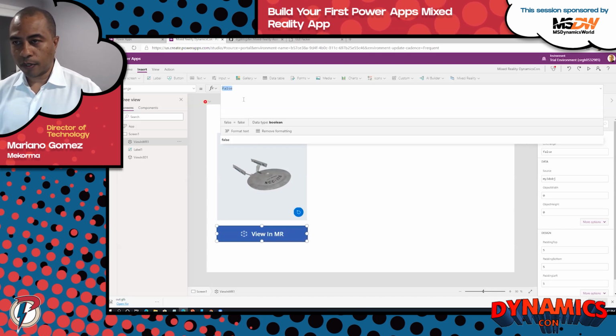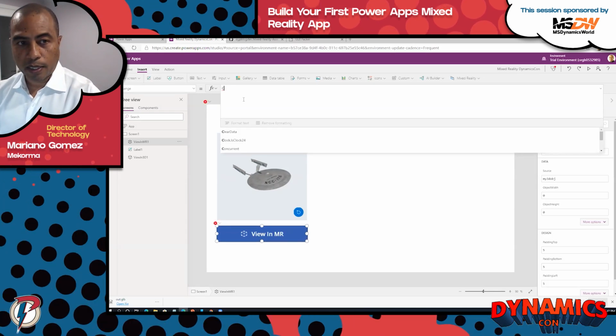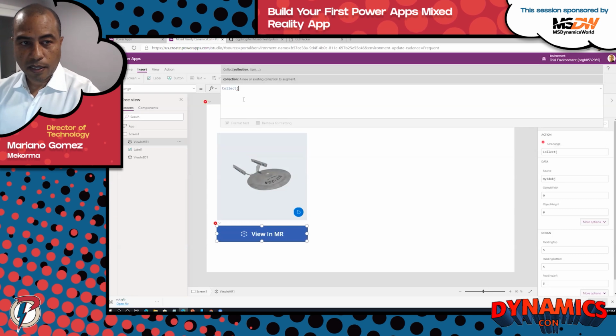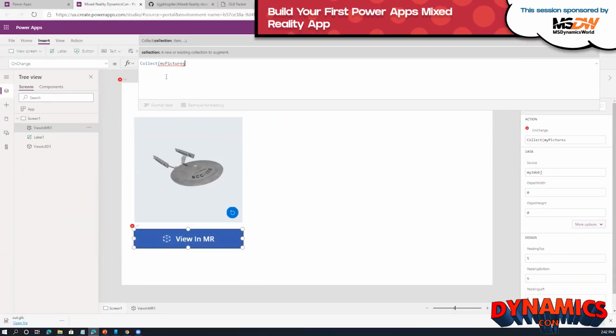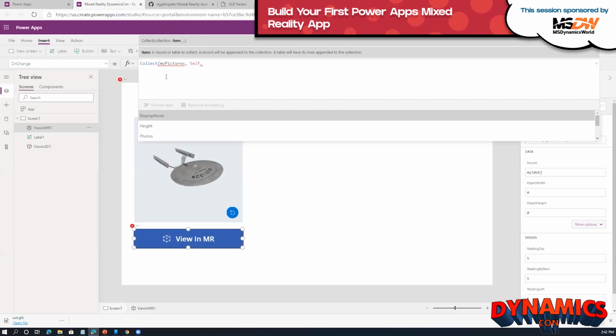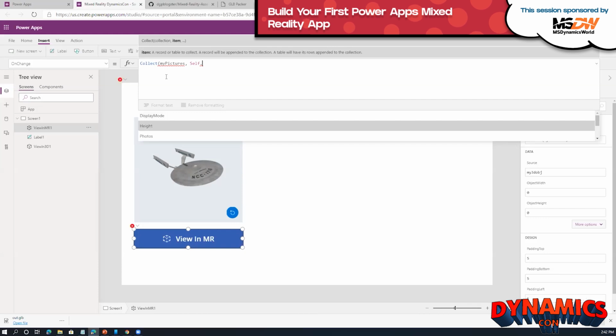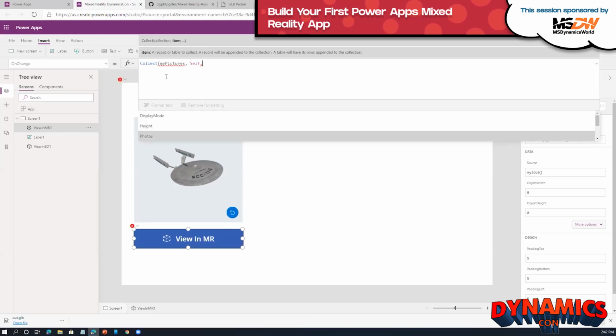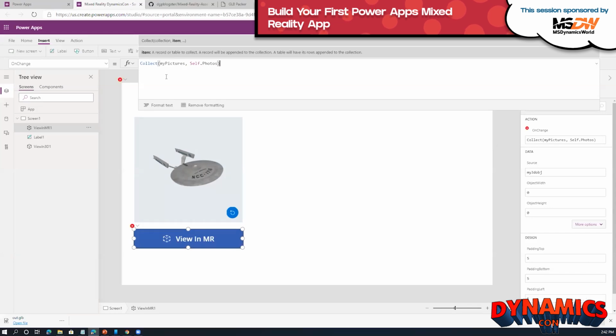In this case, there's a host of information you can receive, and one of them is the photos. So if I go here and I do collect, and I select my collection, which is My Pictures, and I comma that out, I can actually use the self operator, which is fairly new. As you can see here, one of the things that I can capture is the display mode. The other thing I can capture is the height. And lo and behold, I can also capture the photos. So I'm going to capture those photos here and simply put in a semicolon as a termination.